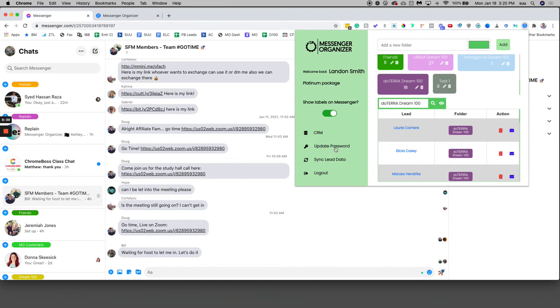and then finally, if you're working with a team and maybe you have an assistant or somebody that's logging into your personal account, and you're using that account at the same time, this sync lead data is really helpful because when you click it, this box is going to pop up and it's going to say your lead data has been synced successfully. So if you have a VA or an assistant helping you manage your Messenger, you can update that in real time so that they should be able to see new conversations that you've placed in folders or new folders you've created or changes you've made to templates or whatever it might be, okay?